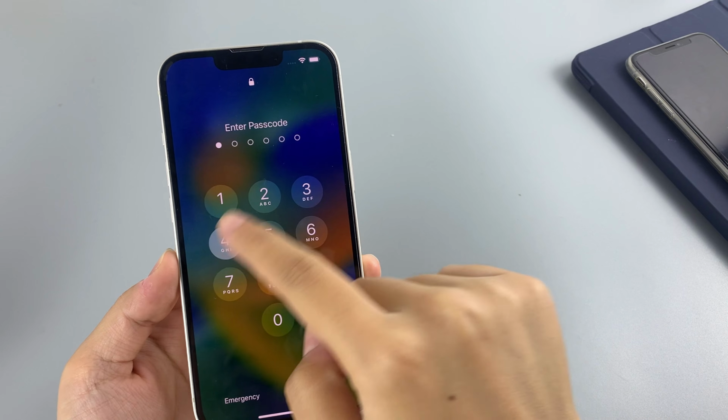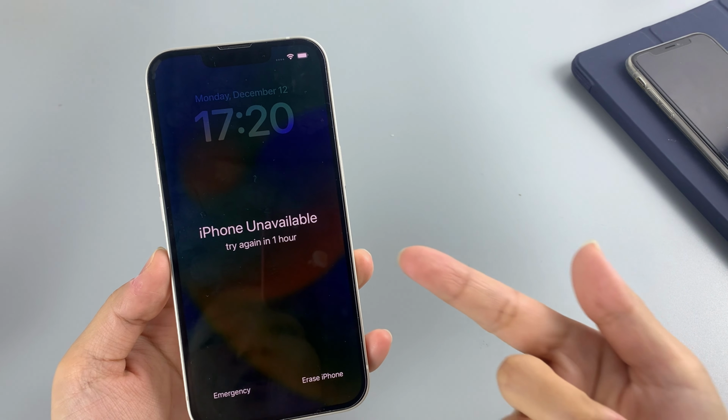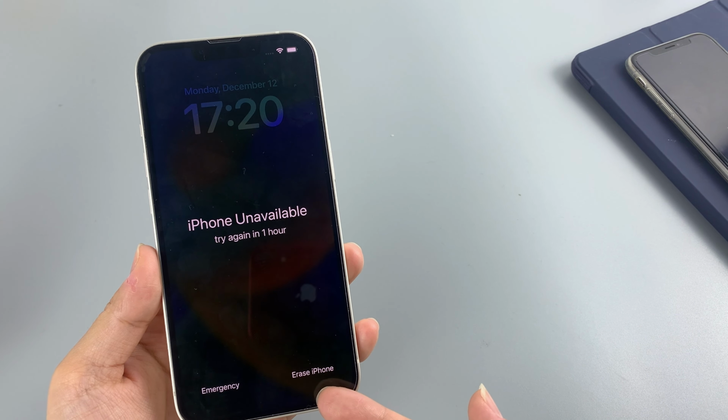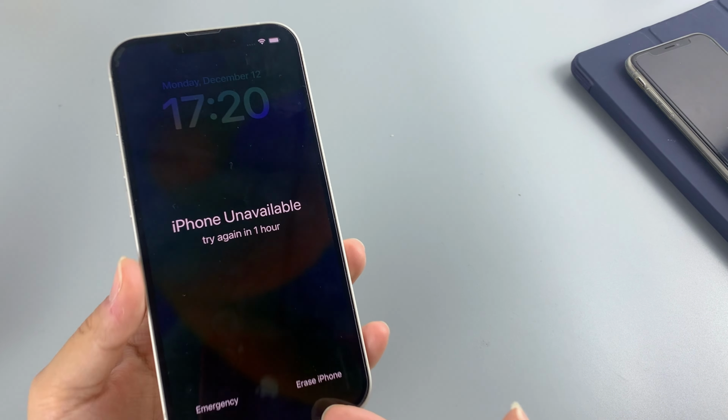First, keep entering wrong passcodes into your iPhone 13 until the iPhone unavailable screen shows up, with the Erase iPhone option in the bottom right. Tap it. Tap it again for confirmation. Then put in your Apple ID password to sign out. Tap the option to start the reset. Wait for a few minutes before it's done. When it completes, you can get into your iPhone 13 again after you finish the setup.